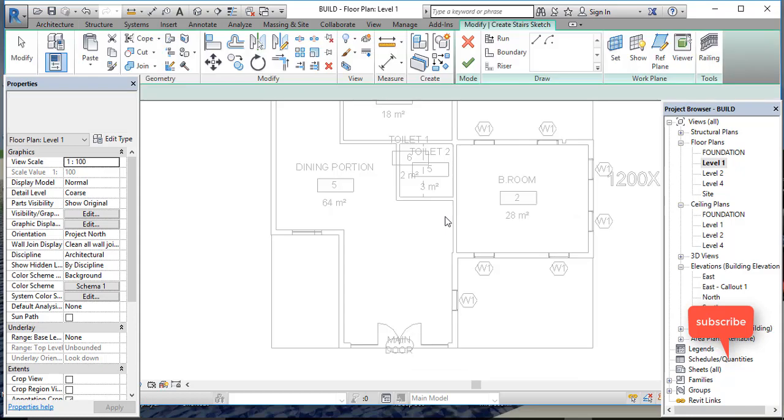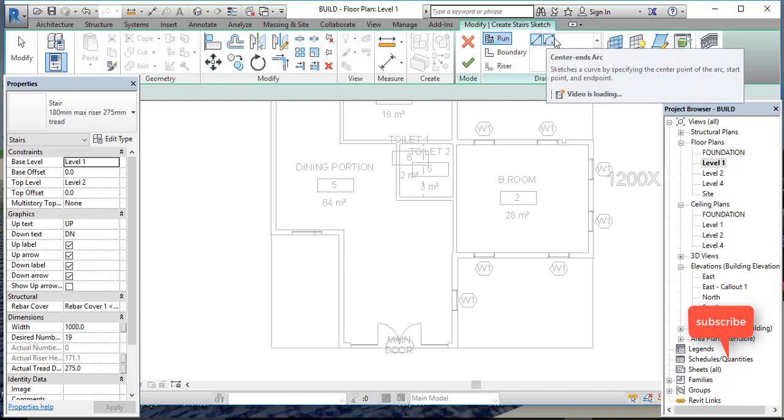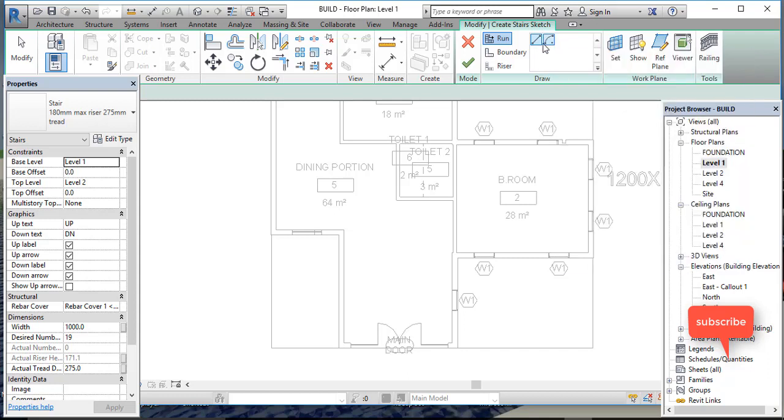Here you can see we have three options: first of all run, boundary and riser. Run has two parts, a straight line and an arc. Whatever you want to give in your stair section or structural design, you can give the arc design, and you have the straight line. So we have a run, and you can see the running part.